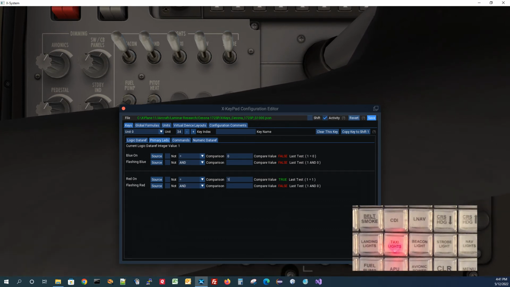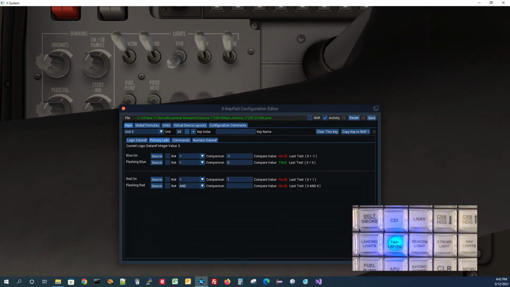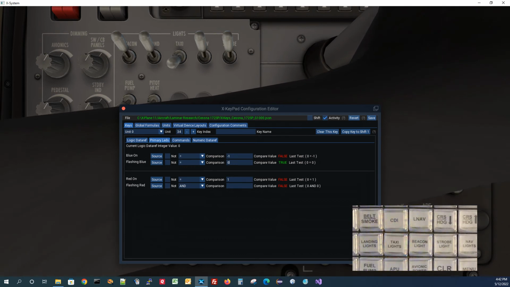Okay, so let's just try something. Let's say, for instance, when the taxi light is not on, maybe we want the blue LED to flash. So here, I'll set this to an AND, or I can even set it to something like equals -1. That's never going to evaluate to true. And I'll say equals 0. Now, if this is working right, when I click that key, I should end up with the blue LED flashing. Okay? So that's how logic tests work.